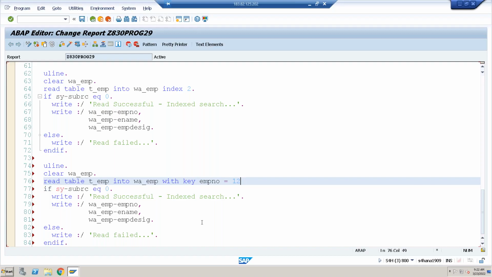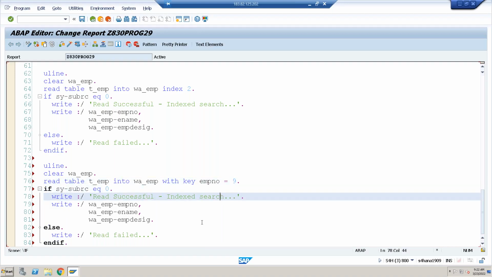I want to use what? Binary search. Or first let me search for what? Linear search only. I'll give the employee number as 9. Read table T underscore EMP into W underscore EMP with the key employee number equal to 9. This kind of search is called what? Yes, linear search, or we call it sequential search.